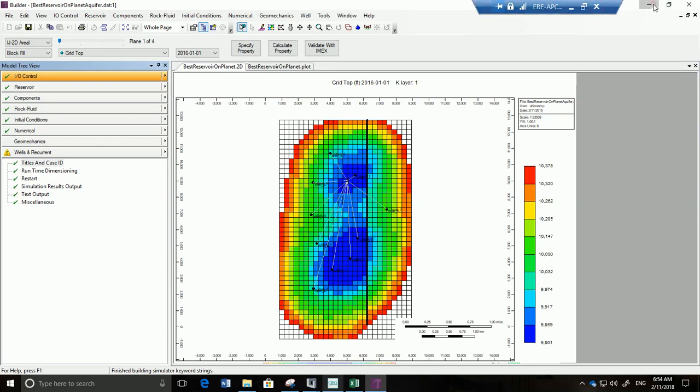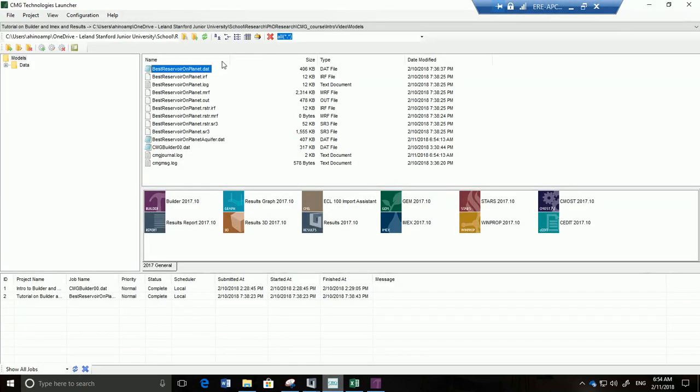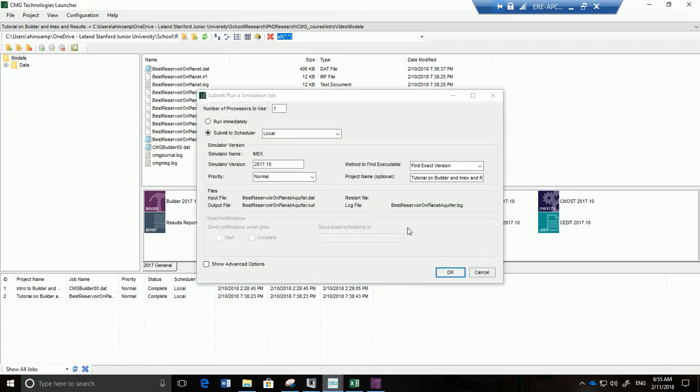I'm going to go and minimize this. And there we go, we have the best reservoir on this planet. Looks like it's been saved at the right time, just a few seconds ago. I'm going to take it, hold it down, and drag it over to IMAX. And there we go. You may recall from previous tutorials, my computer is a bit slow. I'm signing into it from afar, so it's taking some time. Okay, it has finally come up, and I can just check it out.